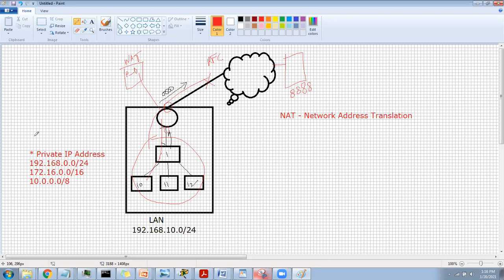So what is NAT? Private IP addresses are not allowed on the internet. With the help of NAT, we convert a private IP address to a public IP address. So this 192.168 address cannot go out here.